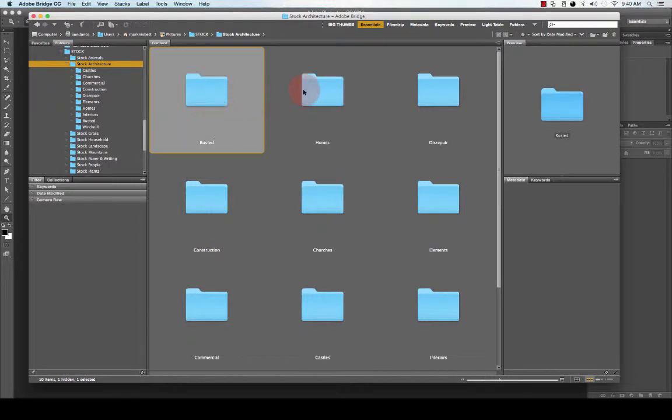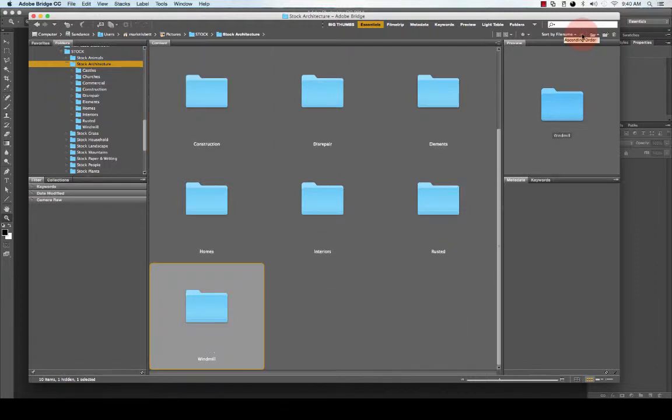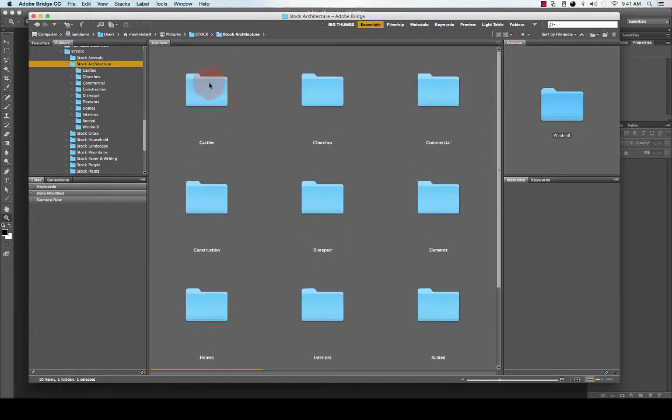Notice over here in this window though, they're not sorted alphabetically. So to sort things in Bridge, we can come over here to sort by, okay, right now it's sort by date modified. If I click this down, we can sort by file name, by type, by date created, by size, by dimensions, by resolution, and so on and so forth. If I do by file name, notice that windmill here is first, and that's because it's in right now descending order. Okay, you can see that right here. If I click on this, it's in ascending order now, so it should start with A and go all the way to Z.